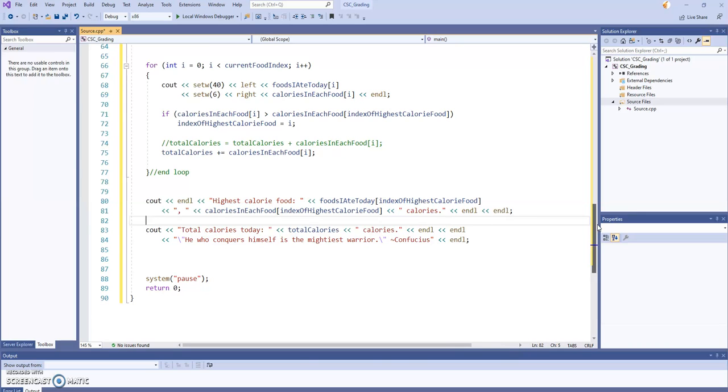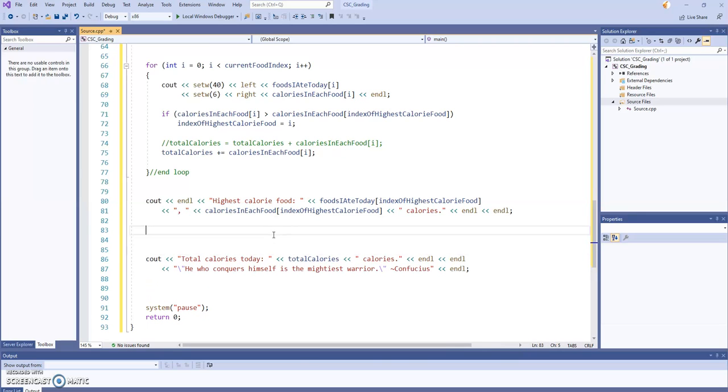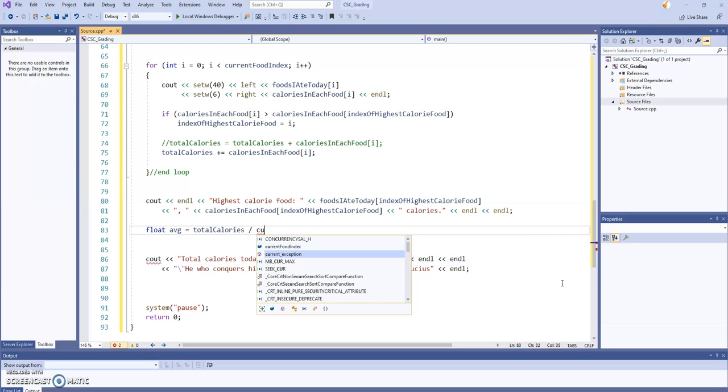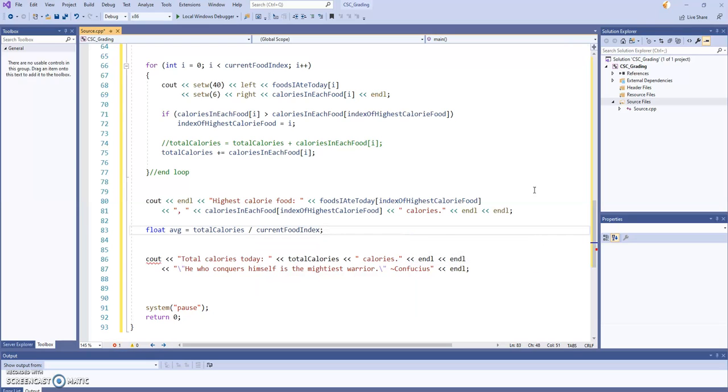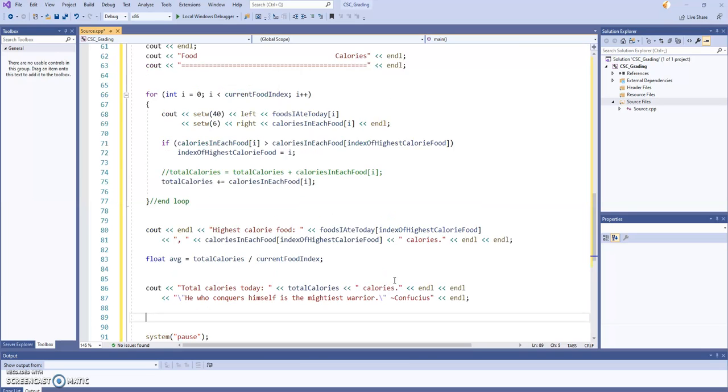I should mention, I'm not asking for an average in this exercise. I might ask for an average on the actual exam, in which case, what would you have to do? You'd have to do maybe something like total calories divided by, what was that? Current food index is the one that has the number of foods in it. That's an important variable for us. So yeah, hint, hint on the actual exam. Don't forget this.